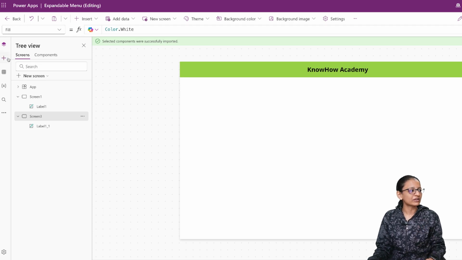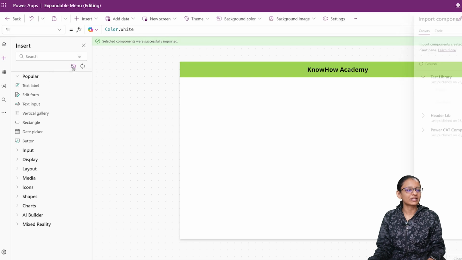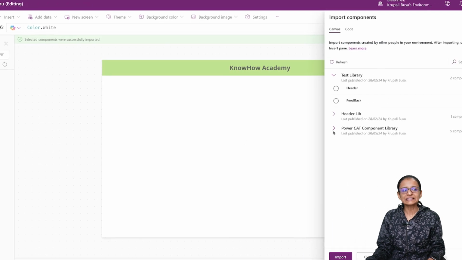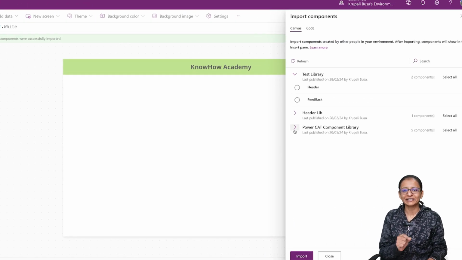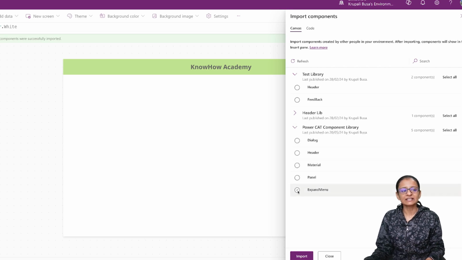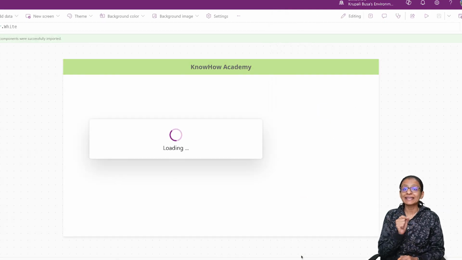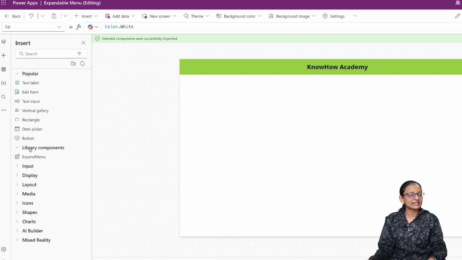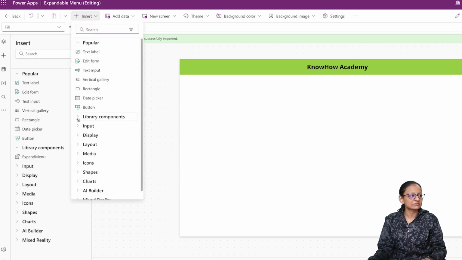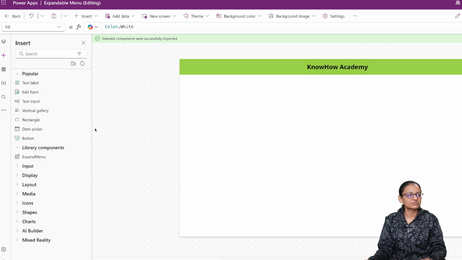You need to click on insert and here you need to click on get more components. Here you will see the library which you have installed in your environment. Click on that or expand that and here select the expandable menu and click on import. So this component will be added in your current application. Here you will see that the library component is added, and under the library component the expandable menu component is added. If you click on insert and expand that, you can add it from there.